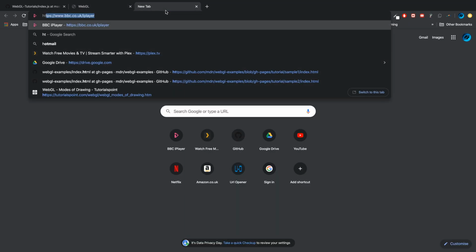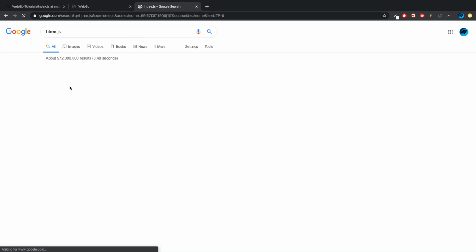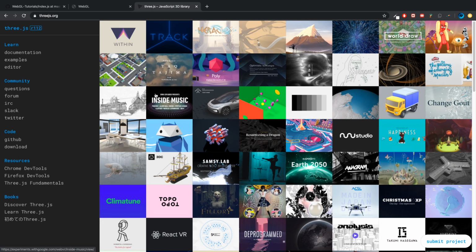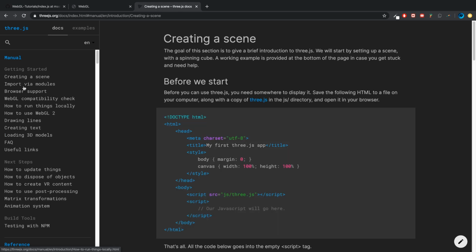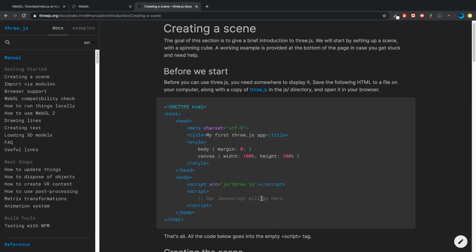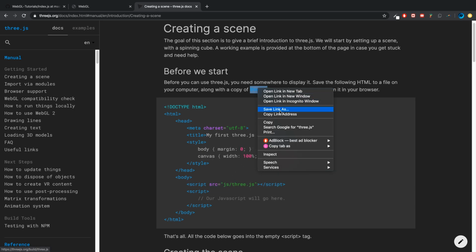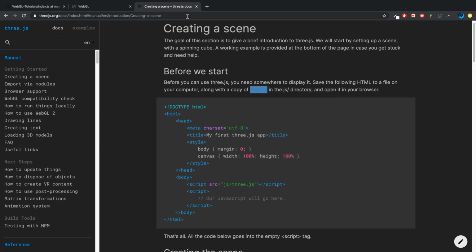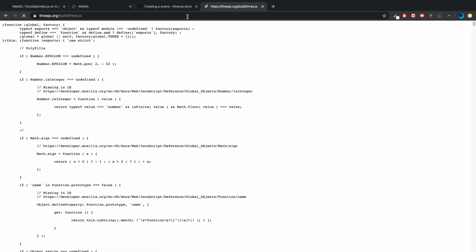So Google Three.js and go to this link. I'll provide a link to it. Go to documentation, and the first one selected, that's what we want, is getting started. The first thing that you need to do is include the Three.js library. You can either click this and download it and then place it in your directory and include it that way, or you can just copy the link address, which literally is a link to the file.